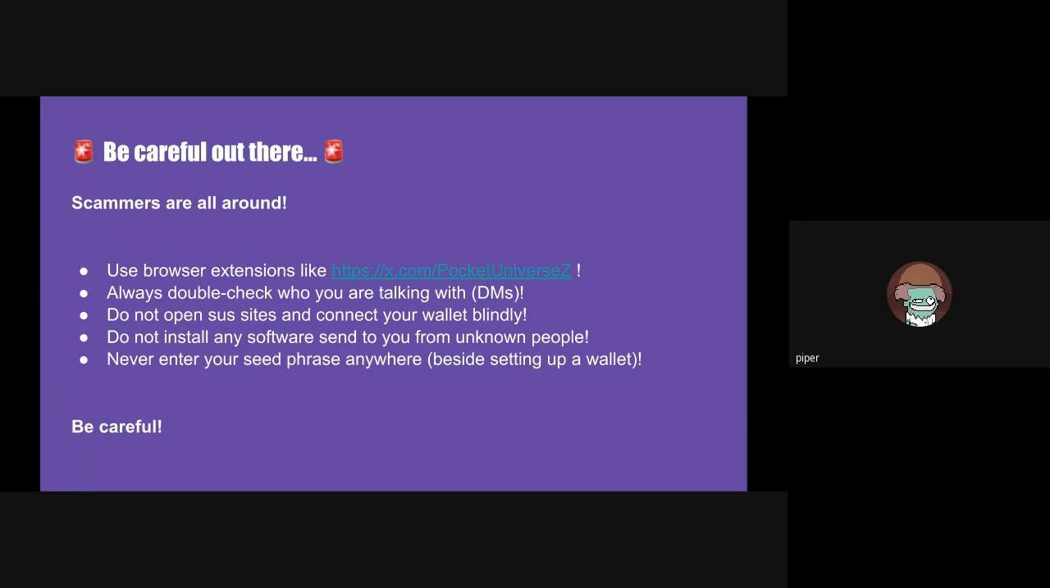There are scammers all around. Be careful. Always double check everything you are doing before you sign a transaction. Browser extensions like Pocket Universe are very helpful. They will warn you if you visit a scam site, or if a transaction is suspicious, or if they get too many rights to transfer too many tokens from your wallet. It's very important to use such extensions and to always double check everything.